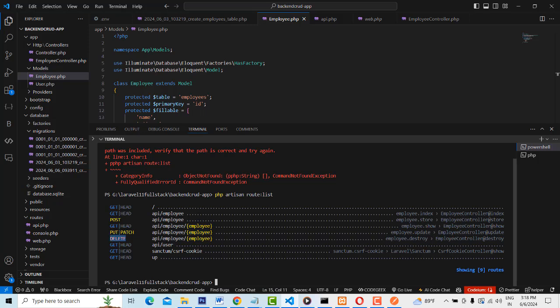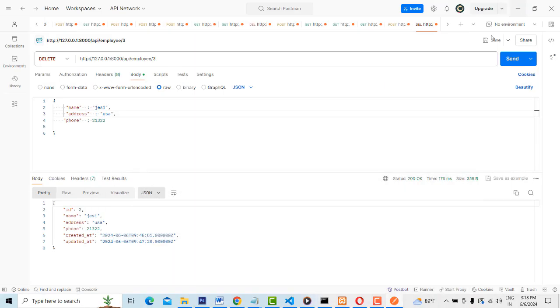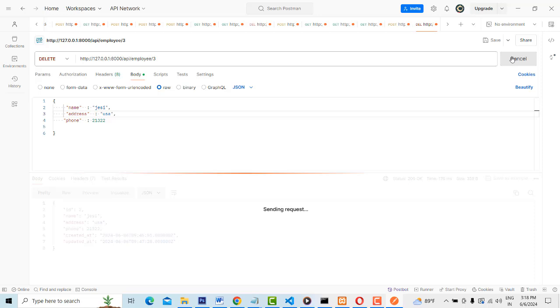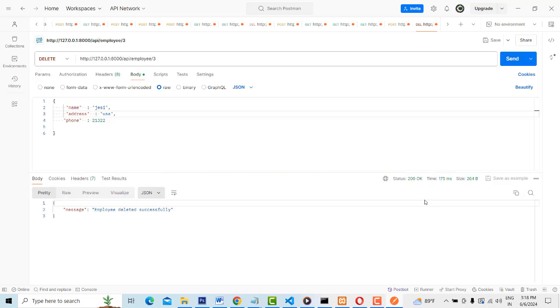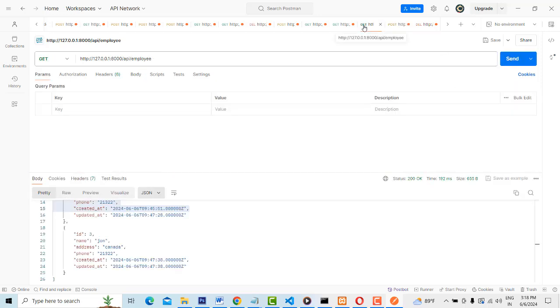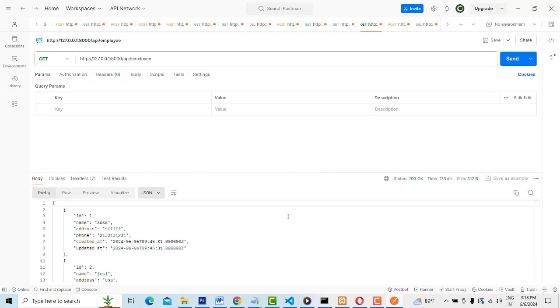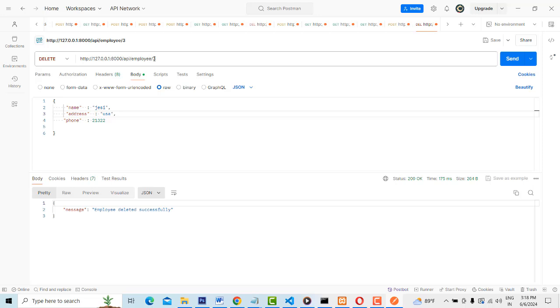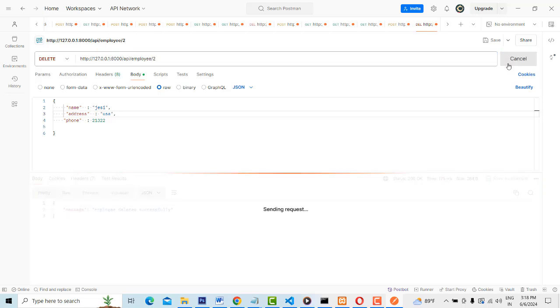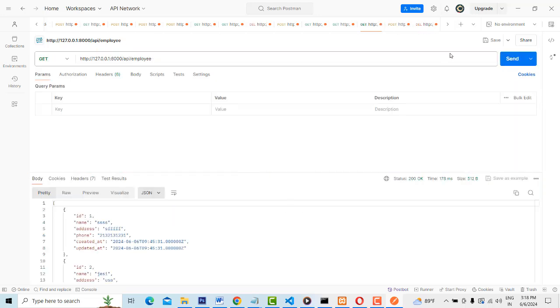How to delete the record? It's delete mapping. You have to provide the ID in the URL. Then you press the send key, and it shows employee deleted. Now again you go over here and send the request. Okay, there are 2 records left. Now again I'm going to delete the second one, employee deleted. Now you go and check whether it's working fine or not. One record will be left.